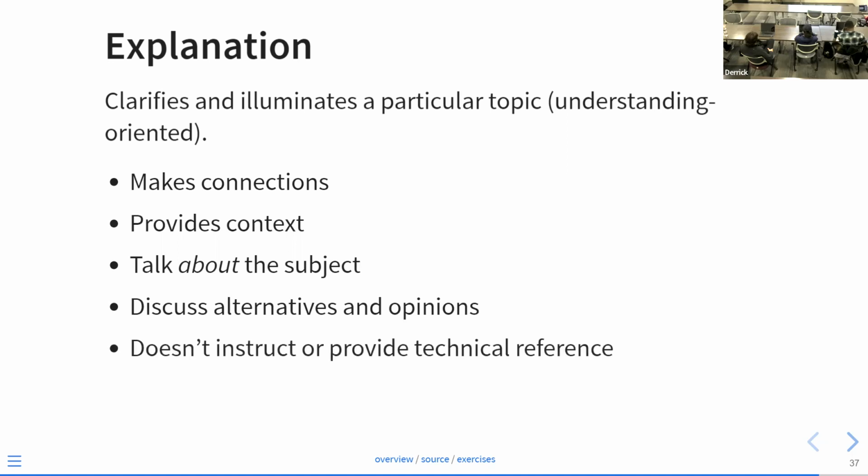And then again, though it doesn't overlap with these other documentation types, we're not going to provide technical reference here. It's more theoretical, to improve the user's understanding of the theory or why the software is doing something the way it does it.